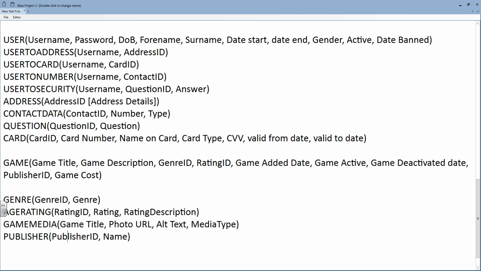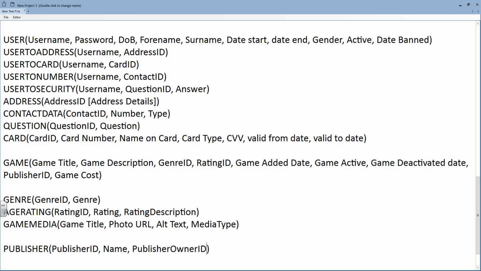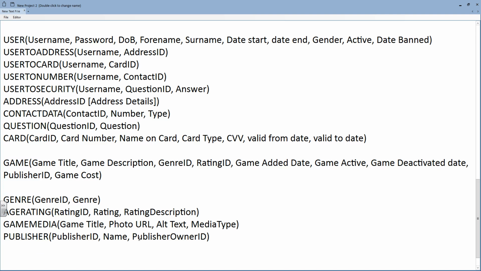What about development? Sorry? You've got development as well. Yeah. So obviously, let's say you've got Activision. Okay, so maybe. Actually, an easier way would be to have publisher owner ID. So that means that a publisher can relate to another publisher. If the owner ID is null, that means it's a top level publisher. If it's not null, it means that there's a publisher that runs that company. Does that make sense to everyone? Yeah, like Ubisoft owns so many other ones. Okay.